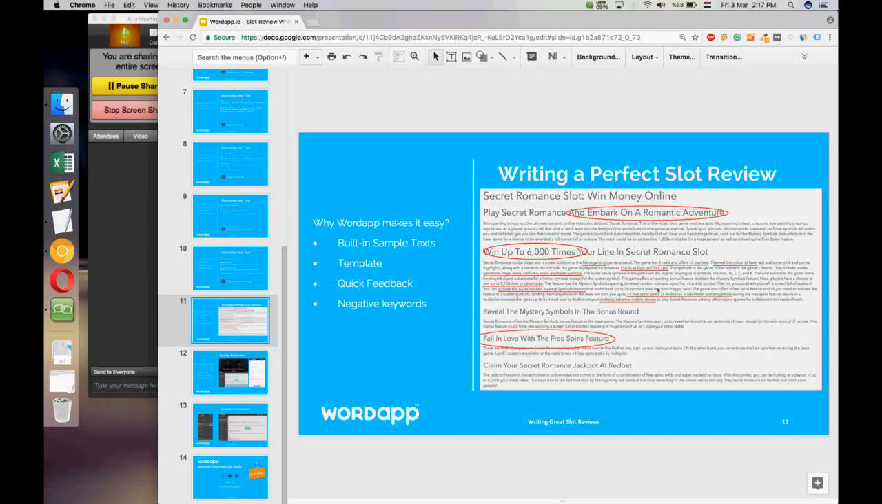Symbols. So what are the main symbols and what do those symbols stand for? So you have also, of course, lower value symbols. It's very terminology heavy, but this is how you write a slot review. And it's very often that you want to use this exact same information, particular to that slot game. Maximum win.